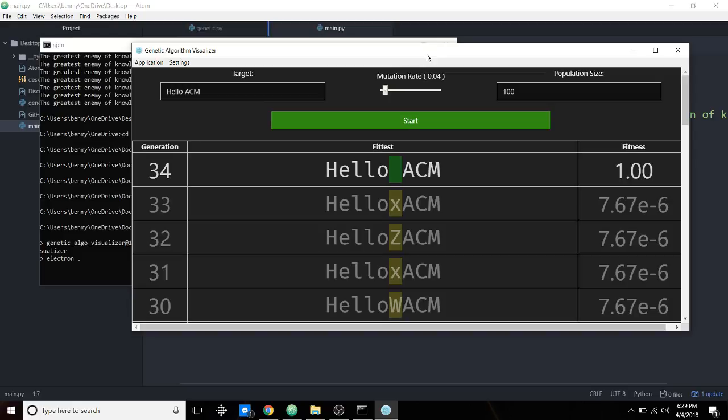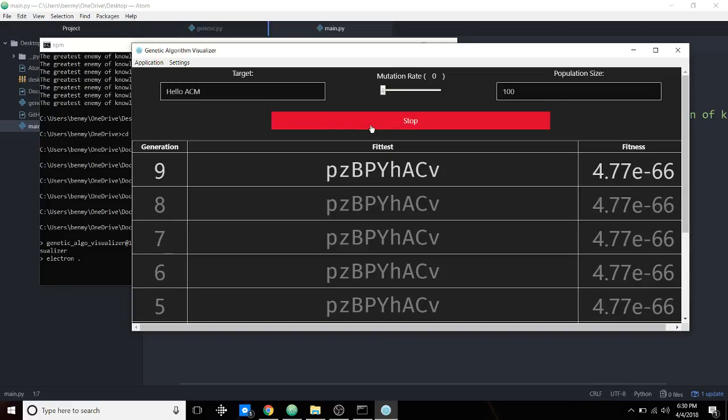But also, if we have a mutation rate of 0, which means we're completely biased, any guesses on what's going to happen? Yeah, so it'll get to what's called a local optimum. It's never going to randomly generate any more characters, and this will actually never converge, right? Because it's not able to generate anything more random.